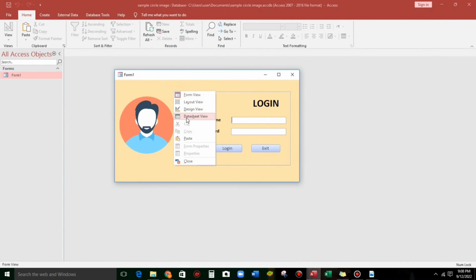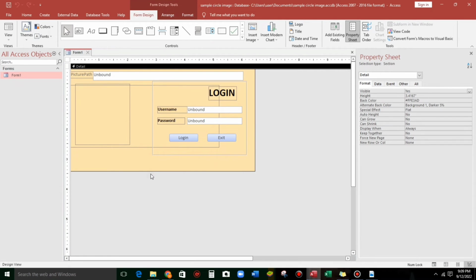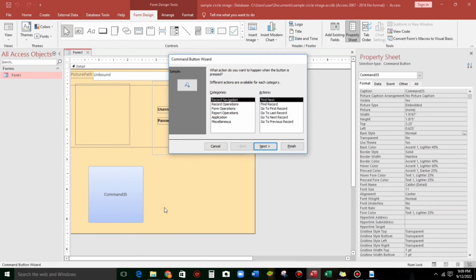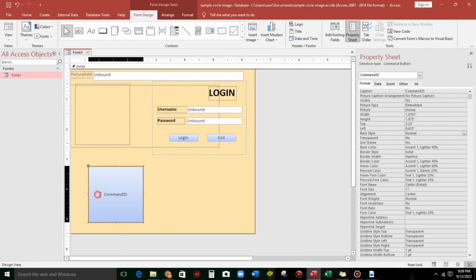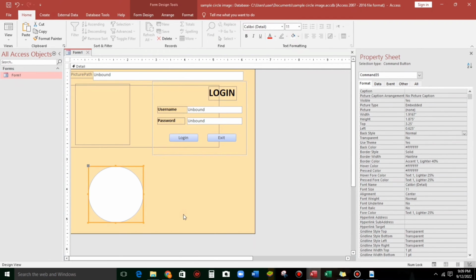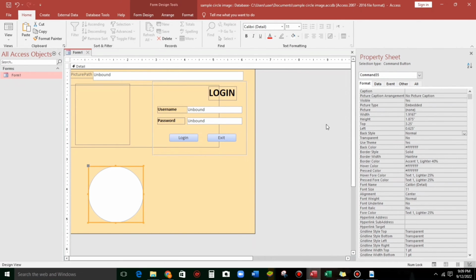Now the second option is the command button. Let's proceed. Design. I will insert it here. So this one is the command button. Okay. Let's make a circle. Cancel the wizard. Then delete the name. And then go to the format and then shape and select this oval, but we can make it a circle. And then we can also color it white. So now let's check. Okay, it's okay.